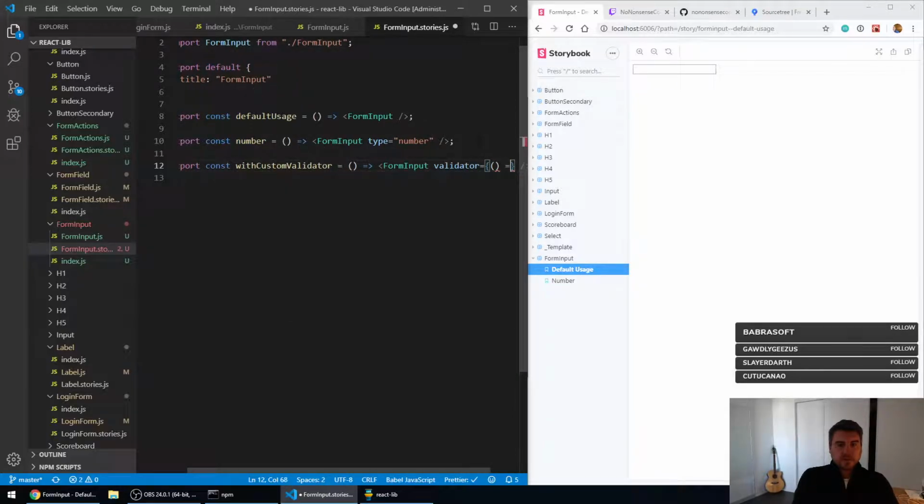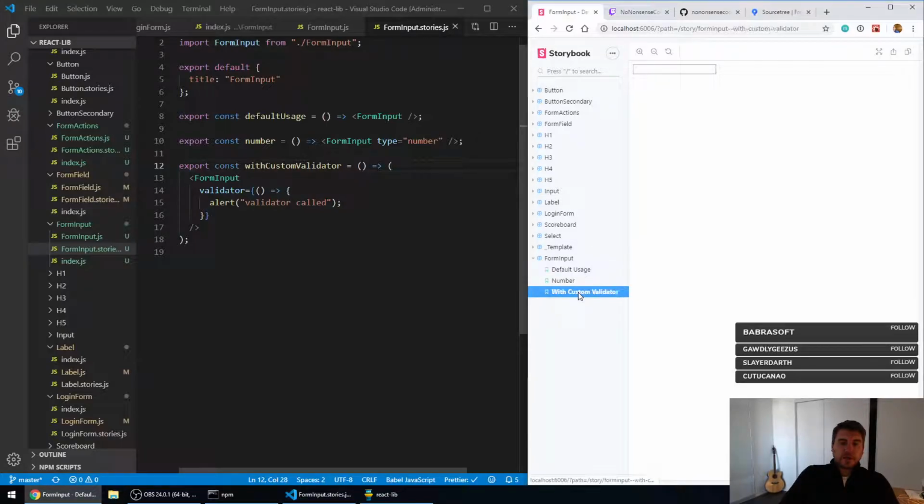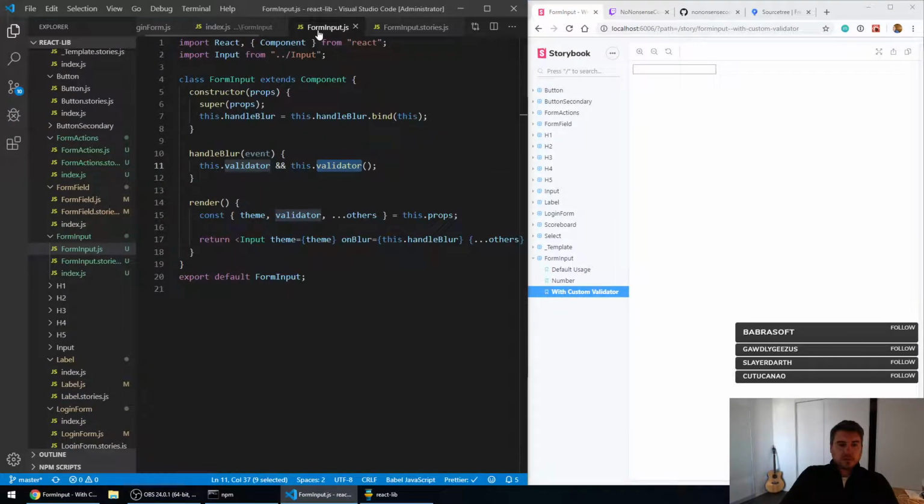and let's create a function, and let's just alert something here to make sure this gets called. So now when I tab out of this, I should expect to see my alert. Oops, hold on. I didn't.